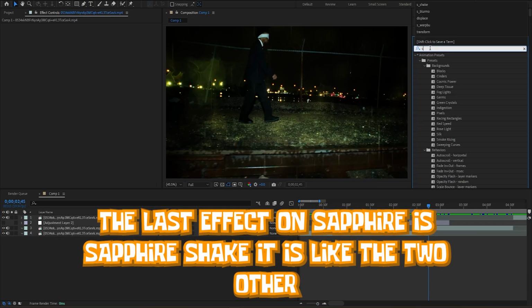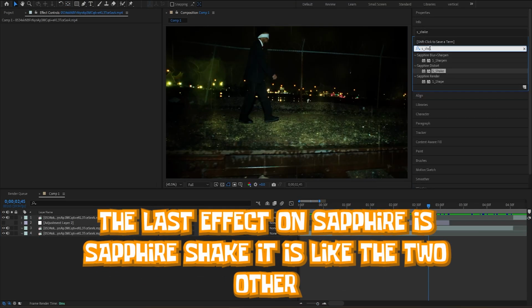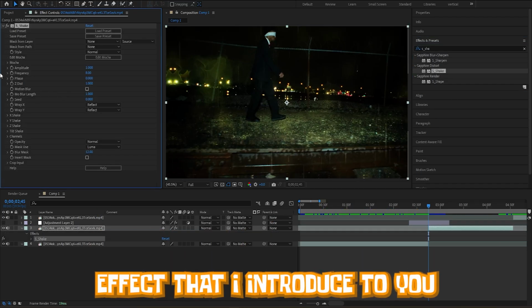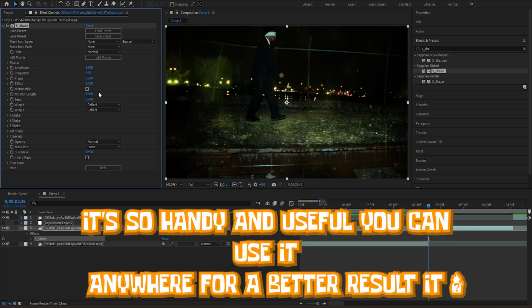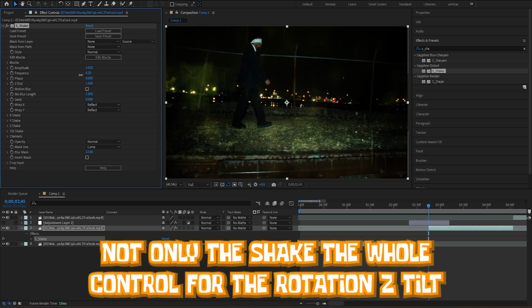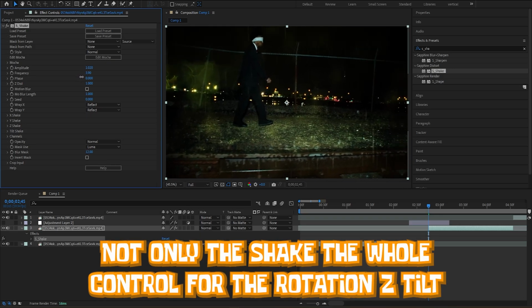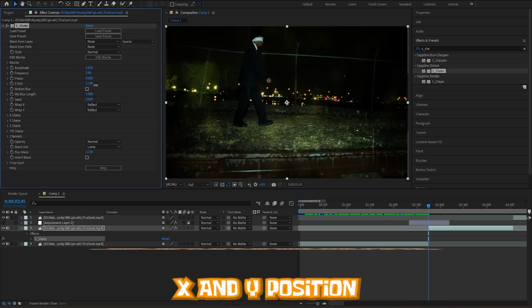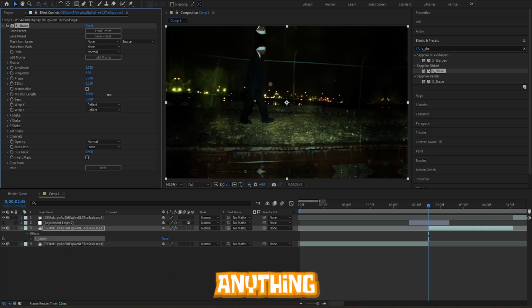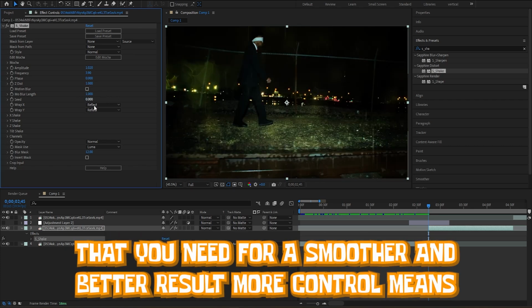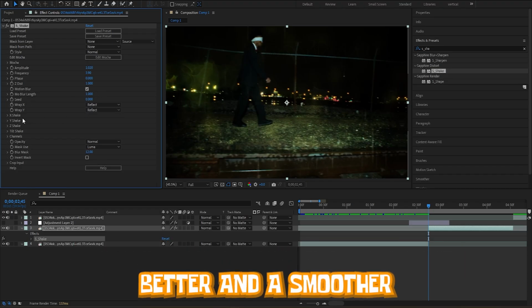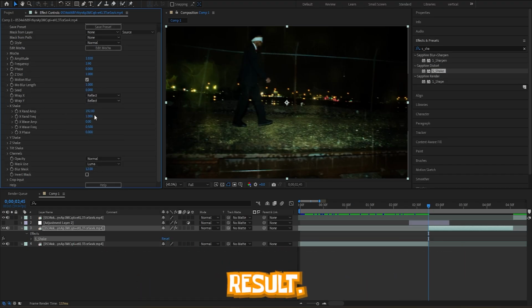The last effect on Sapphire is Sapphire Shake. It is like the two other effects that I introduced to you. It's so handy and useful. You can use it anywhere for a better result. It gives you not only the shake, the whole control for the rotation, Z tilt, X and Y position, anything that you need for a smoother and better result. More control means better and a smoother result.